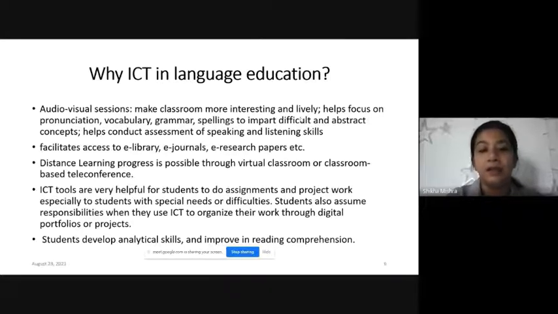Then of course ICT tools are very useful for children with special needs or who have some learning difficulties. And what this leads to is the development of analytical skills and improvement in reading comprehension in students.